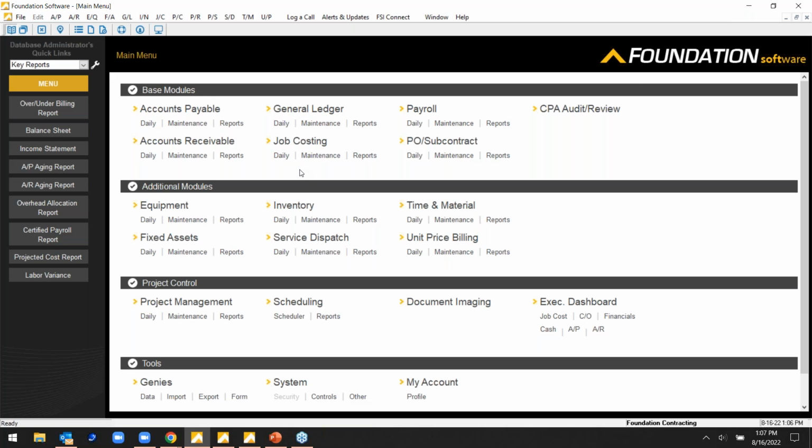That's the core accounting software, or the core accounting part of the software. We've got these additional modules here in this middle section as well. These are optional depending on the type of work that you do. Civil contractors would use equipment. The electricals of the world would use inventory, potentially service dispatch for those that have a service division. And then you see down here toward project control, these modules would be more on the operations side of things.